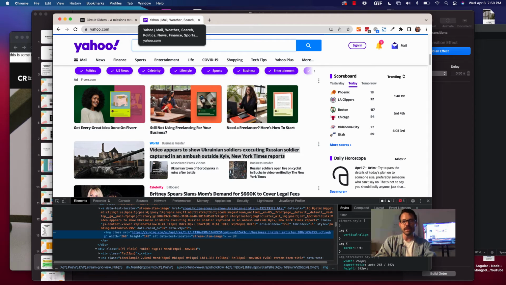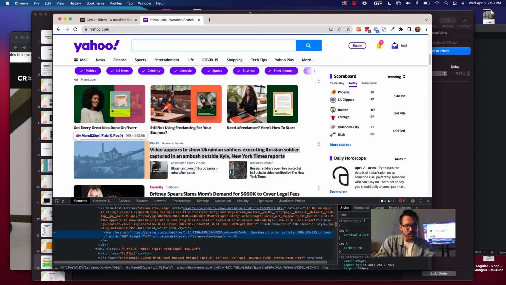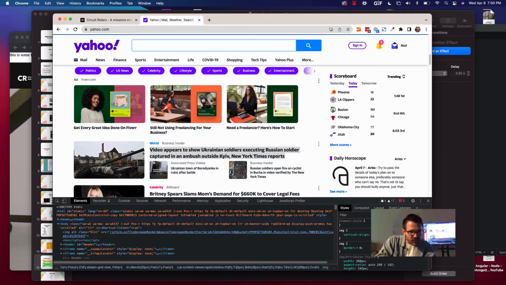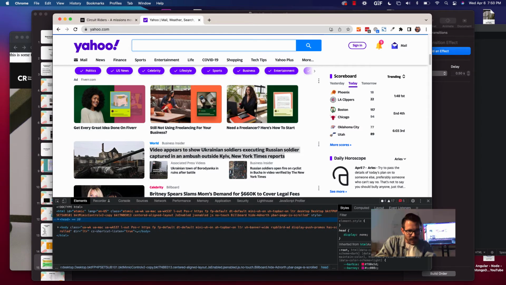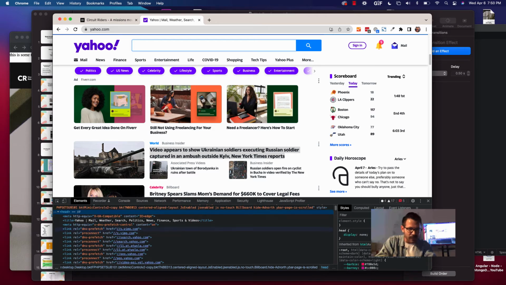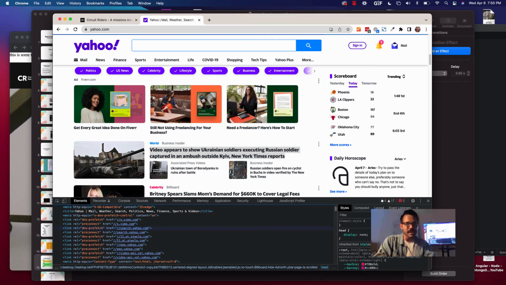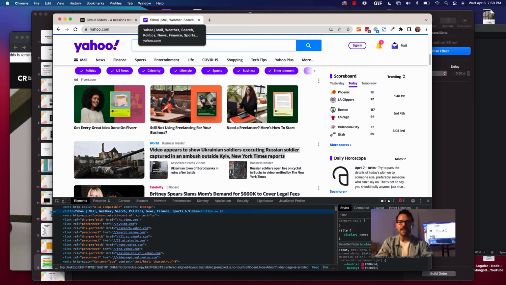So actually, if I inspect this page and scroll up, here's the head, here's the body. I'm going to close up the body there. There's the head. We can twirl it down, and it's pulling in a lot of things. But here's the title tag, Yahoo mail, weather, and so on, and that's the same thing that shows up right up here.